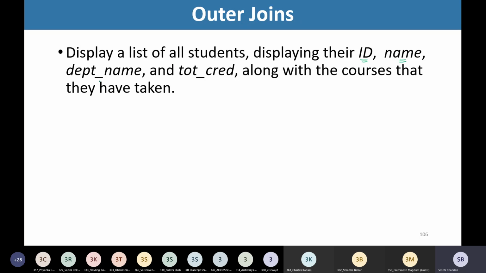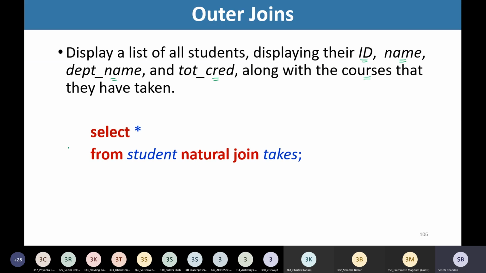Display a list of all students displaying their ID, name, department name and total credits along with the courses that they have taken. So what we want is to display a list of students displaying the ID, name, department name and total credits of the student along with the courses taken by the student. This is what we would like to extract.